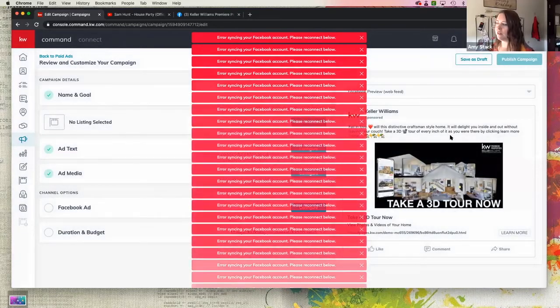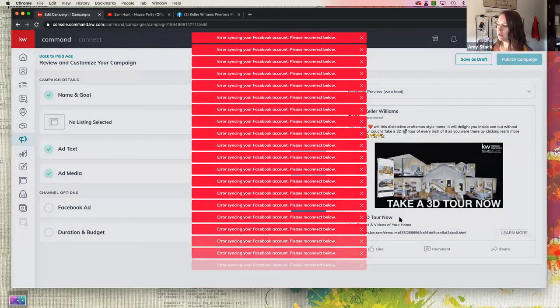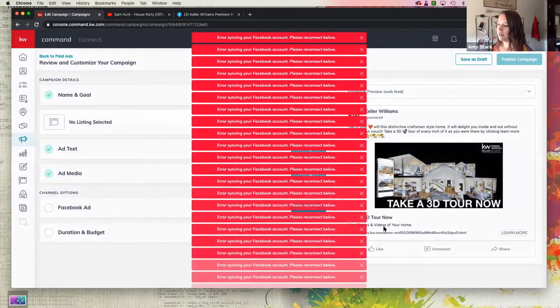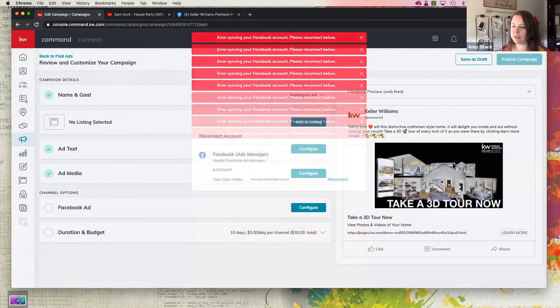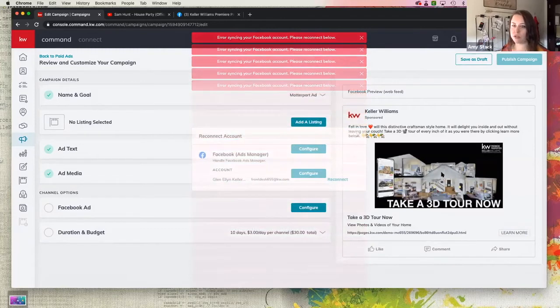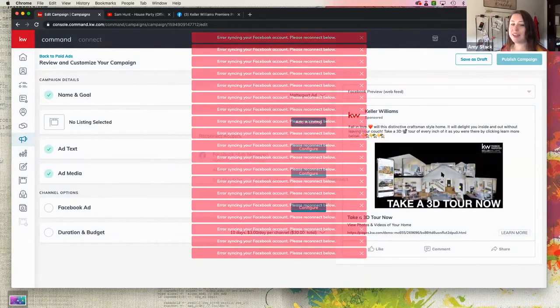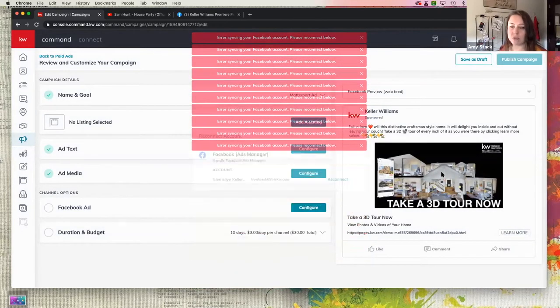Take a 3D tour of every inch of it as if you were there by clicking learn more. So here's our learn more button. And then under here, it says 3D tour, and take a 3D tour now, and then photos and videos of your home, and there's a link. So with this, anytime you run a Facebook ad, you have the opportunity to upload your own graphic in here, and you can actually link it to a landing page.